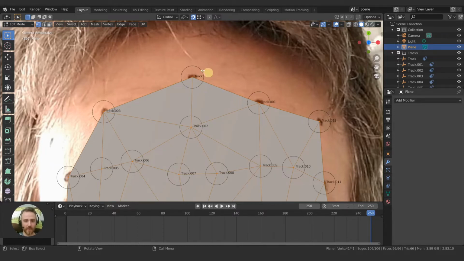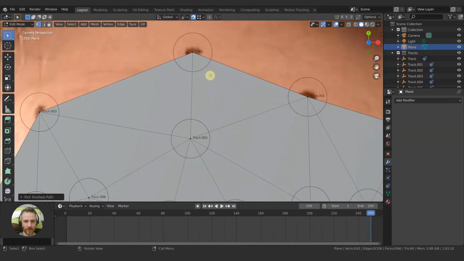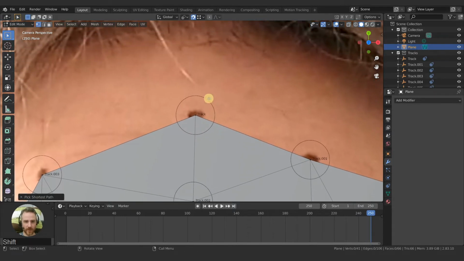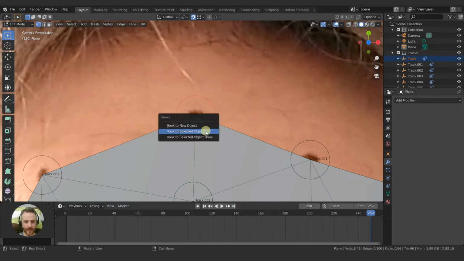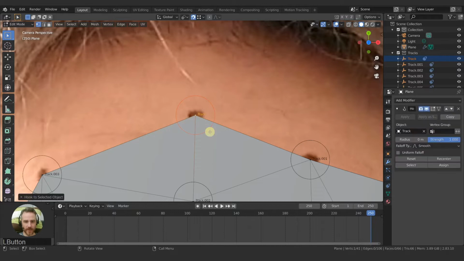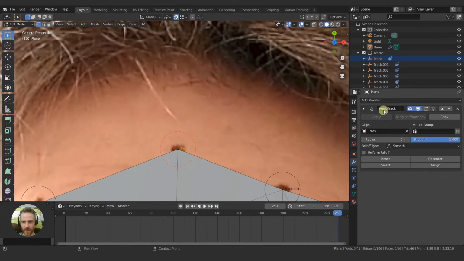And then the easiest way to make the hook is select the one vertice and then control click on the track. Now you see it just disabled that selection. Apparently you have to be zoomed in quite a bit in order to select that. So I'm just going to select the vertice again, control click to select that track, and then control H and then select the middle one, hook to selected object, and then boom, now we have in our modifiers our hook. And if I drag this out, you can see this hook track is hooked to this track.